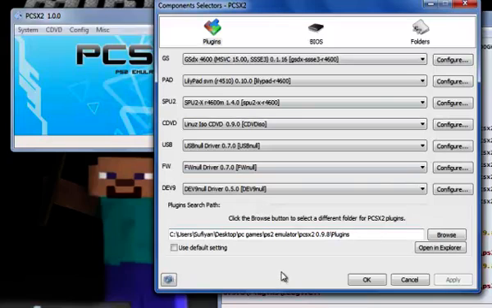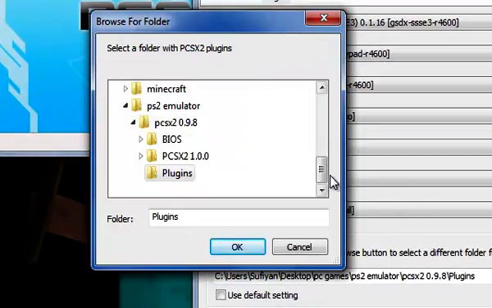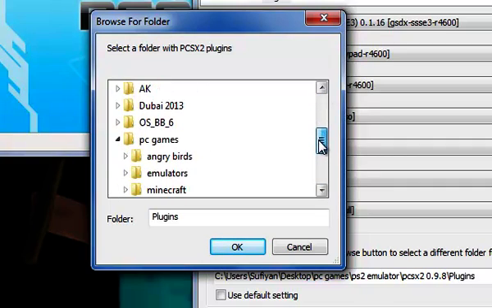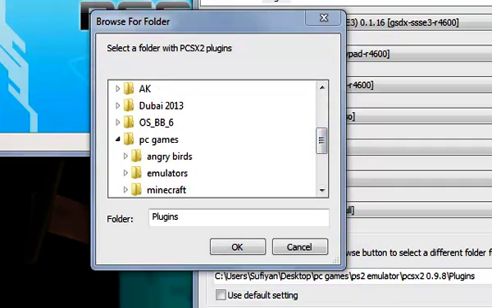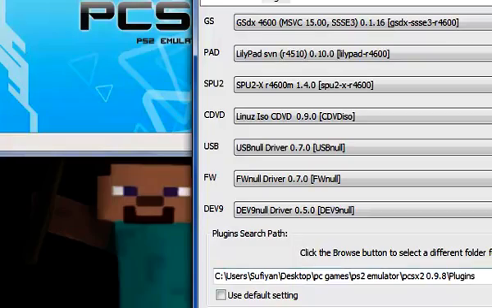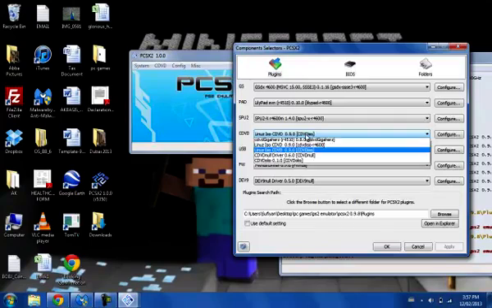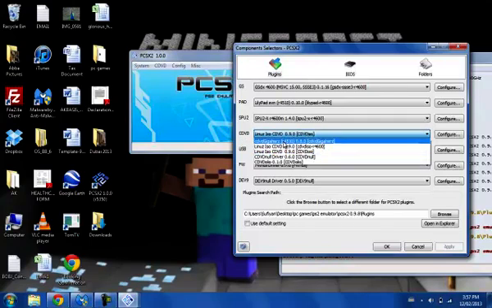What you want to do is browse, for the PCSX2 plugin. You go to the file that you have. First, before anything, you have to make a folder and put them all in, like I did, like you saw before. Go here, choose the downloaded plugins folder, press OK. I already have it. And then for CD/DVD, this is important, you have to choose.